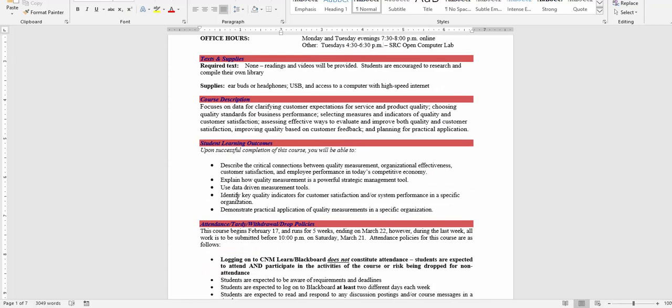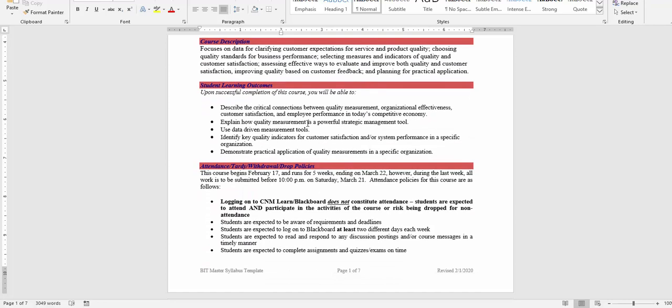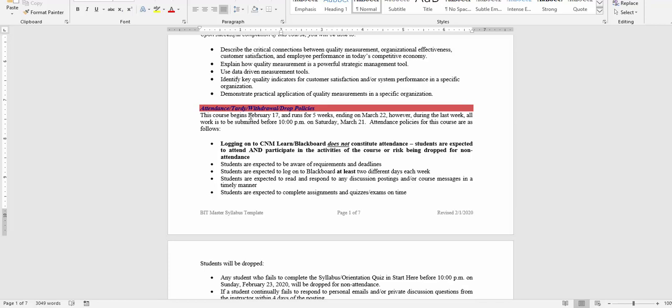Course description and outcomes are the same as in Start Here. Okay, so the course begins on February 17th, runs for 5 weeks, ending on March 22nd. However, all work is to be submitted before 10 o'clock on Saturday, March 21st.